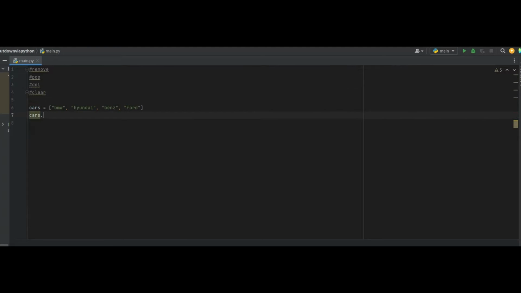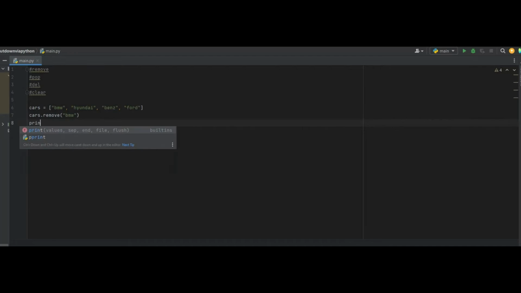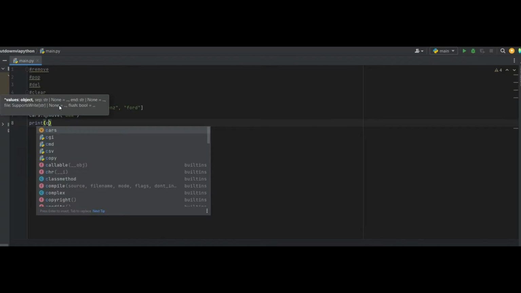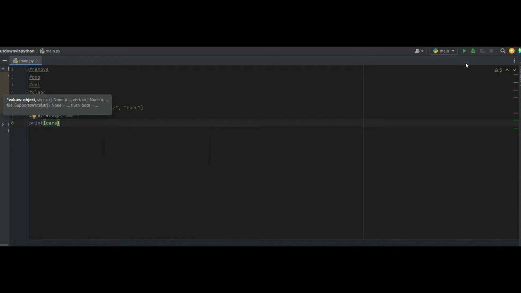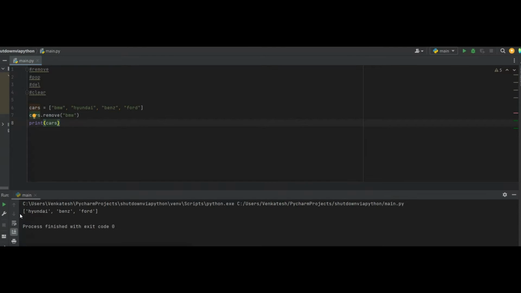So what I'm going to do is simply write cars followed by the remove keyword and then enter the text which I want to remove from my list, and then I will print my list again, which is a new, updated list. Let us run this and see the output. So my BMW is removed and the rest are printed as they are.